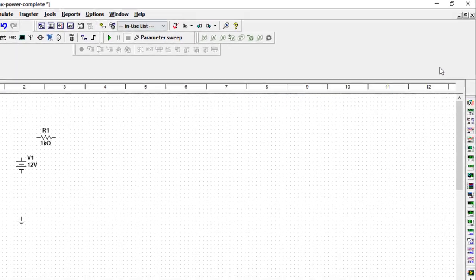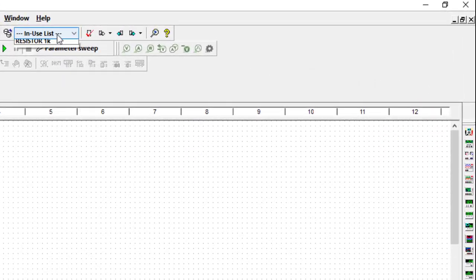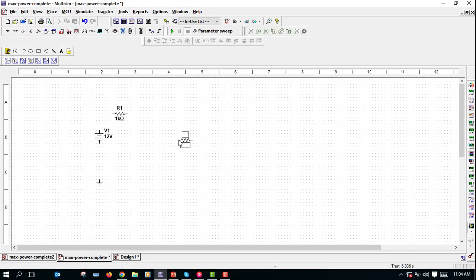We move to the in-use list to pick another resistor there. We rotate it by pressing Ctrl R. Then we begin to draw. Just click and draw, click and draw. Our circuit is complete now.